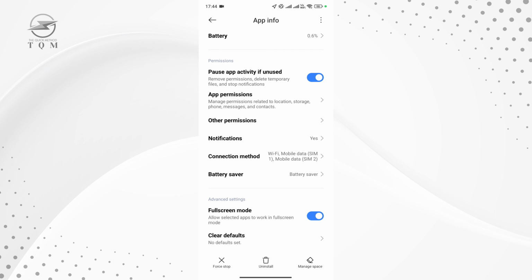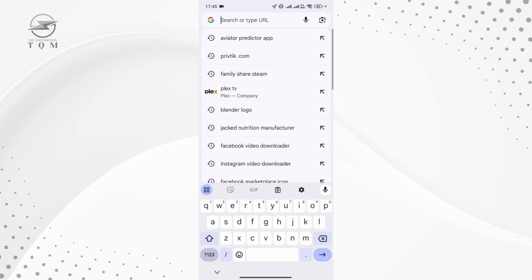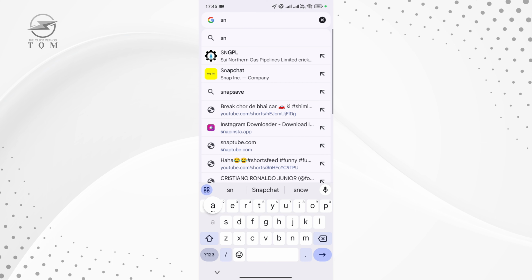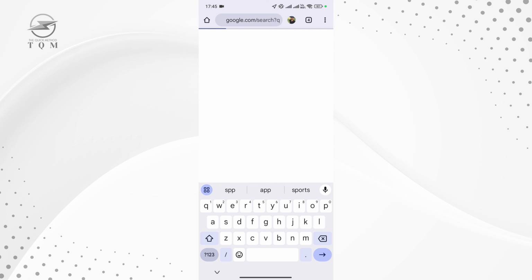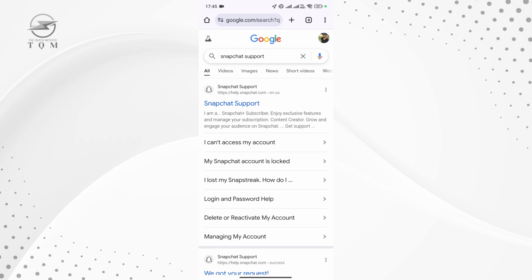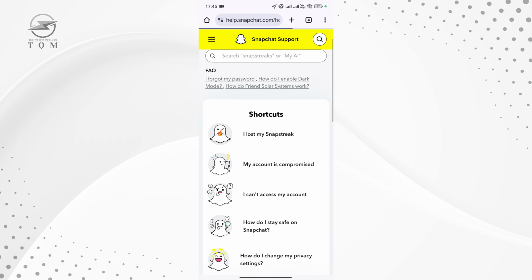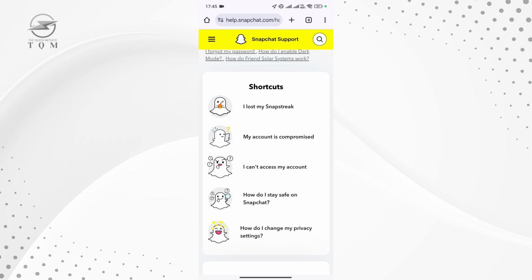For the final step, you can reach out to Snapchat support for assistance. Open any web browser on your device and search for Snapchat support. Click on the first result that says Snap Help or support.snapchat.com. Once you're on the website, look for the option that says My account is compromised and click on it.